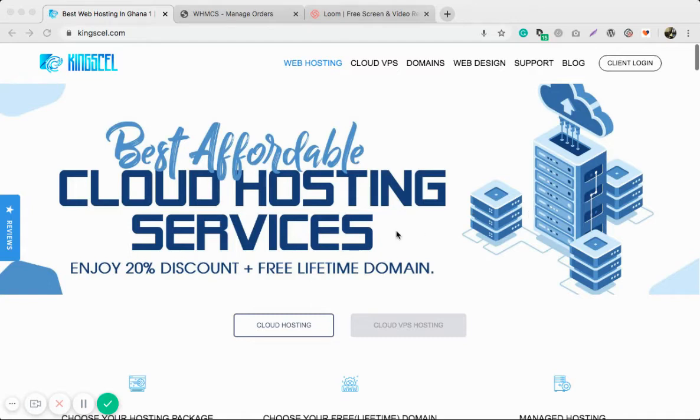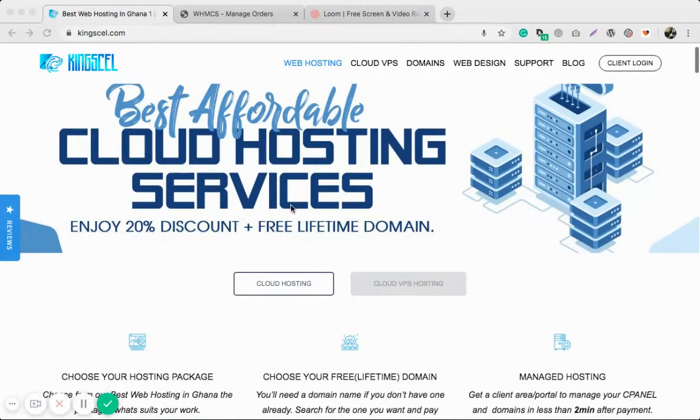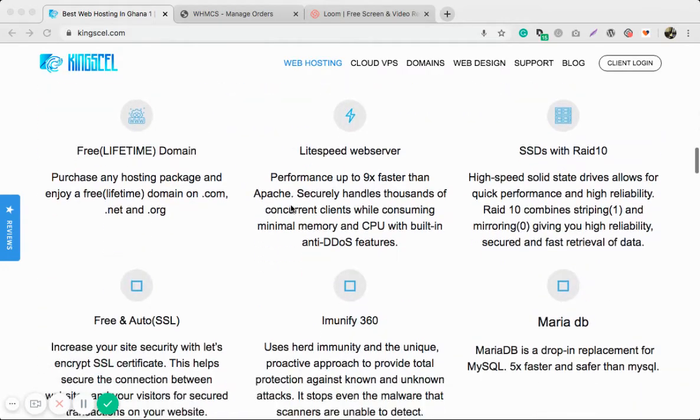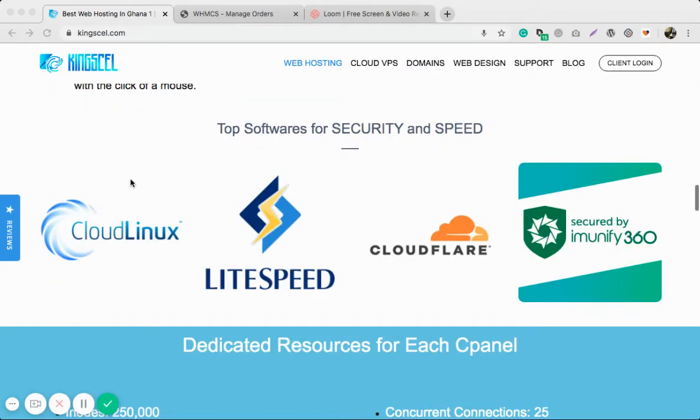Okay, so this tutorial is basically going to demonstrate how you can sign up with us, with the service. So before we go into that, let's talk about some of the tools and software that we use.